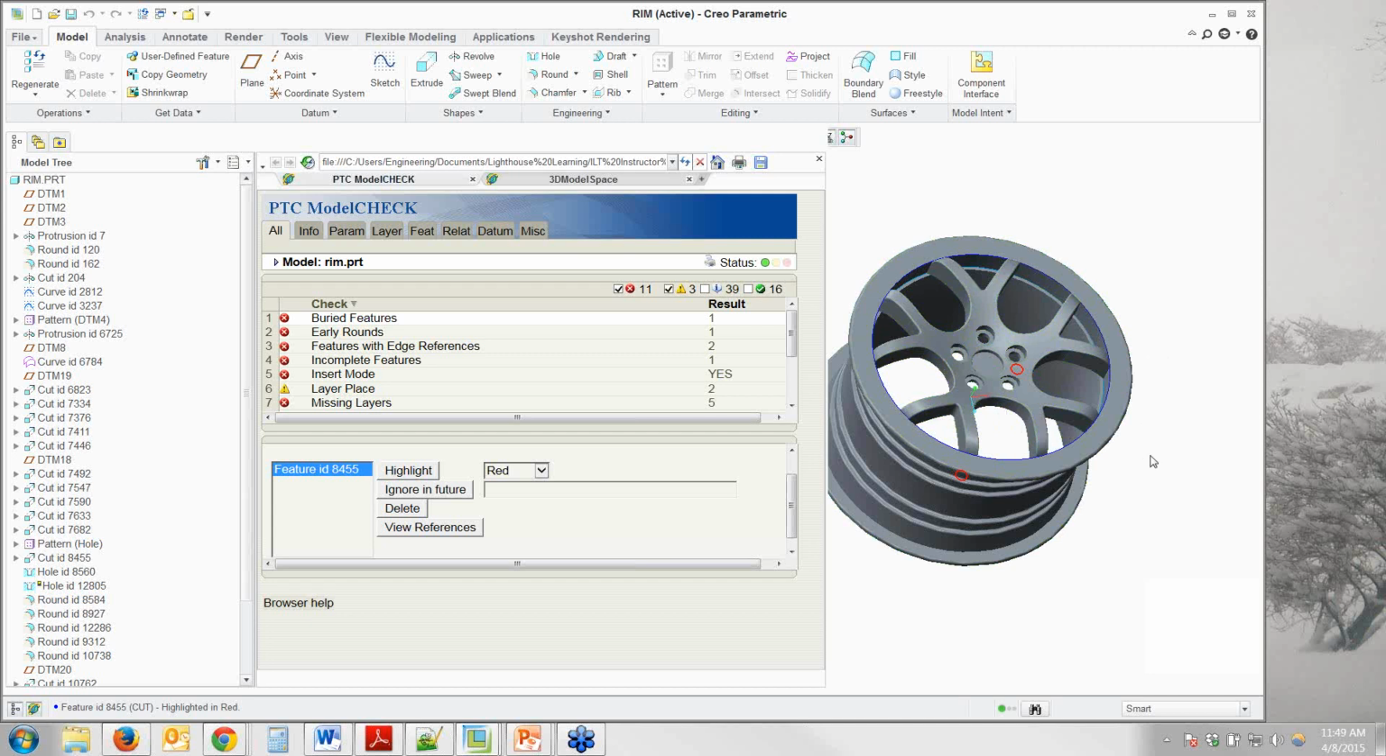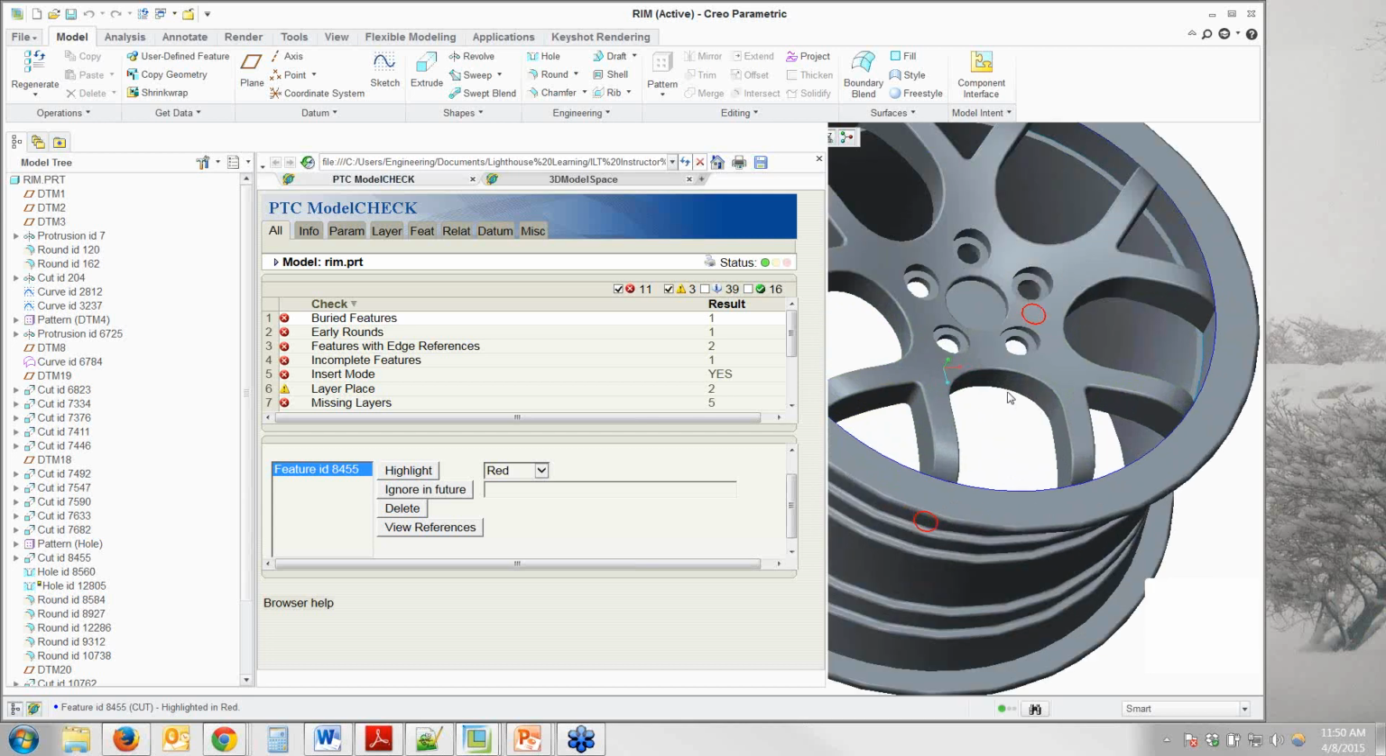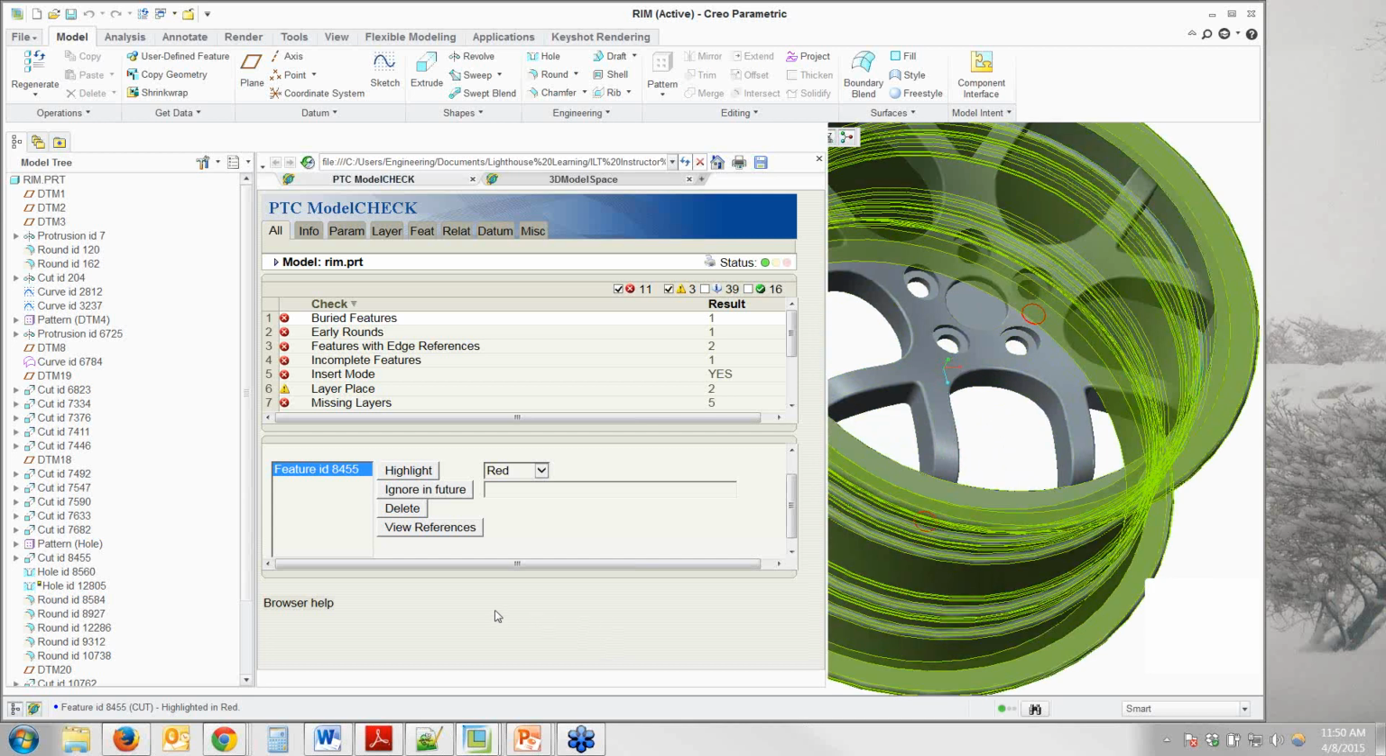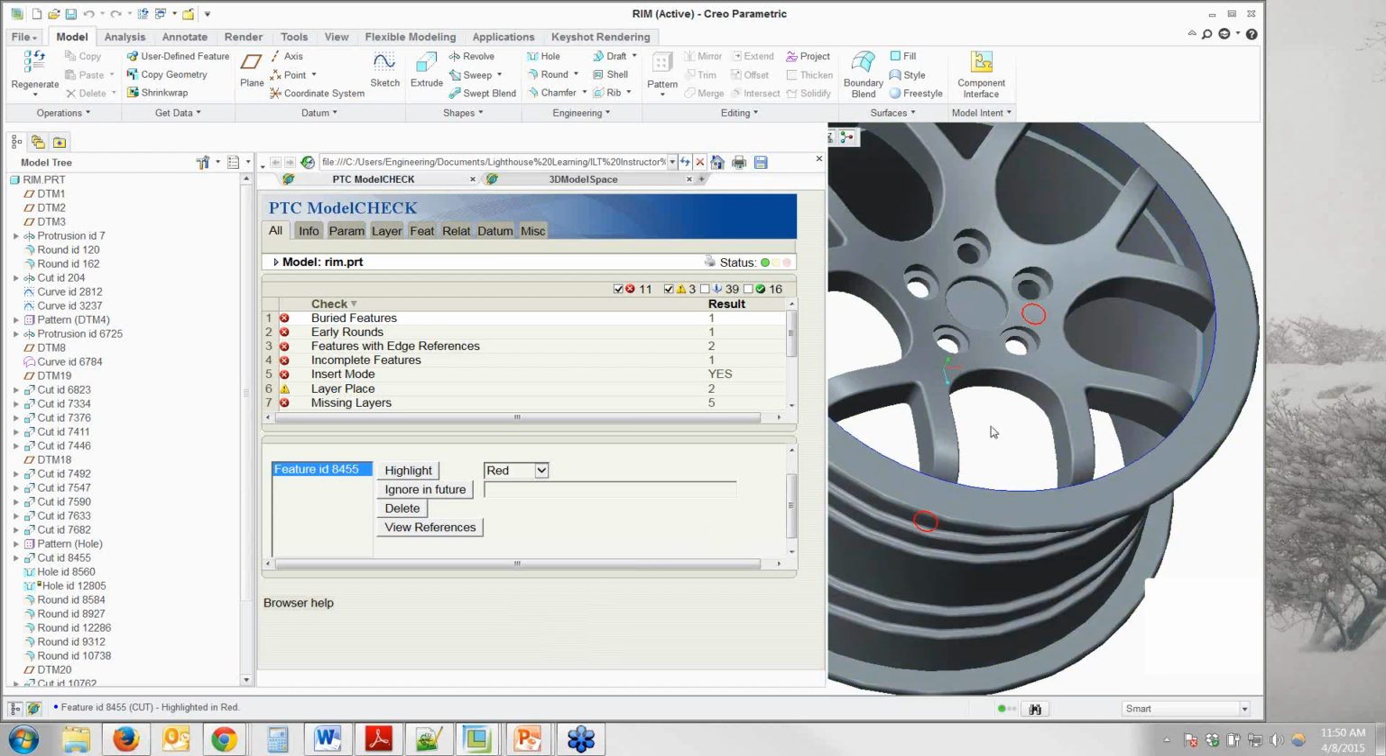Well, whenever you have that, you're going to have one hole overlaid on top of another. And so model check flags you here to say, hold on, you're technically building a hole on top of a hole, and that's why you have that buried feature. And so your designer can then go and fix that, so that way it doesn't mess up the model.